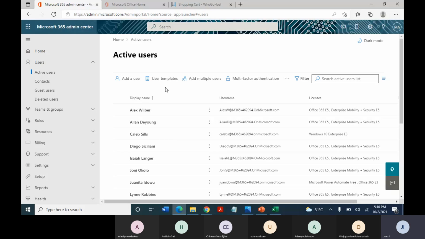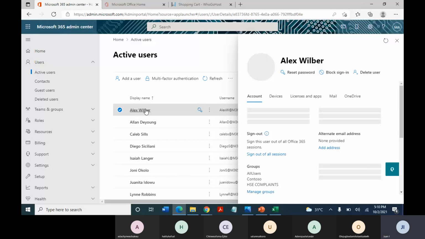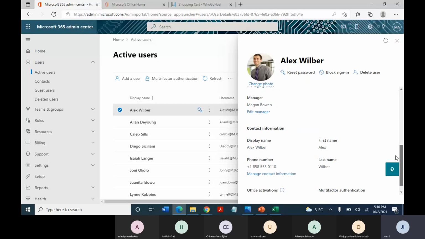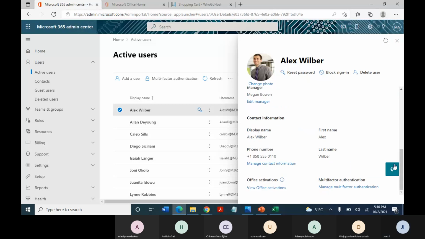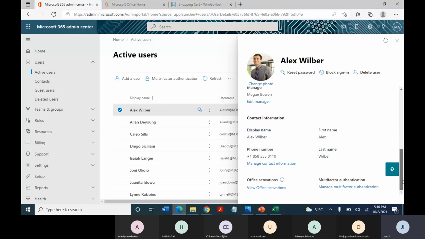And then the third option is you can convert that account to a shared mailbox. So when you convert an account to a shared mailbox, it no longer has a license assigned to it, but the email data is preserved. So to convert an account to a shared mailbox, okay, it used to be down here.